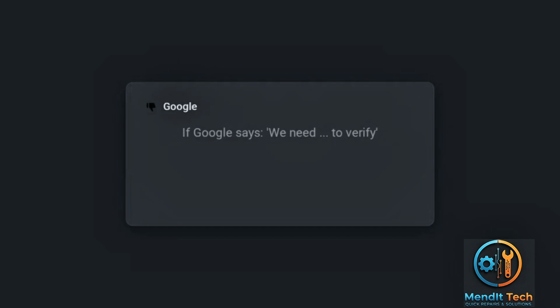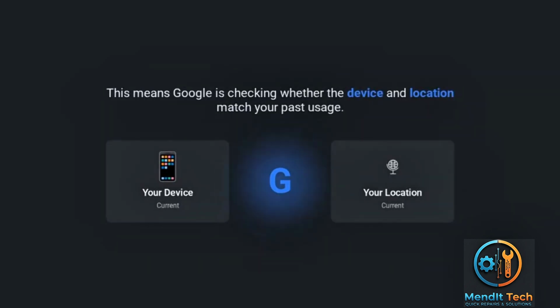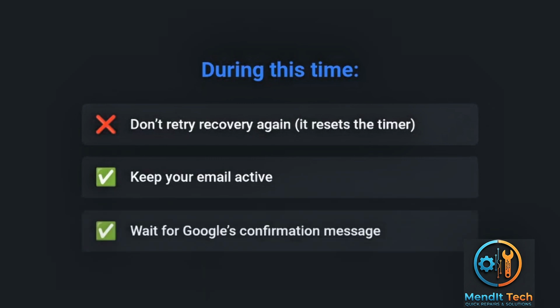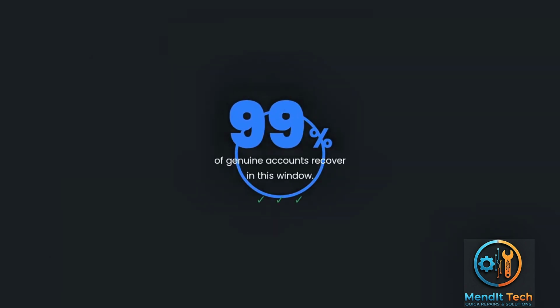Fix number 5. Google's 24 to 72 hour verification. If Google says, we need 24 to 72 hours to verify, that's good news. This means Google is checking whether the device and location match your past usage. During this time, don't retry recovery again. It resets the timer. Keep your email active. Wait for Google's confirmation message. 99% of genuine accounts recover in this window.